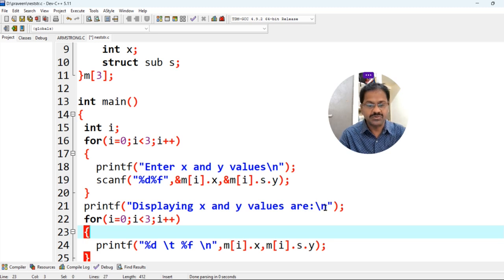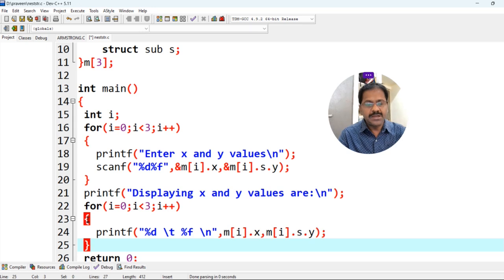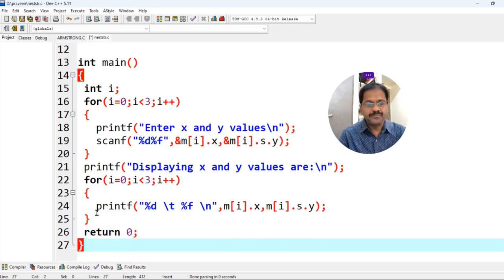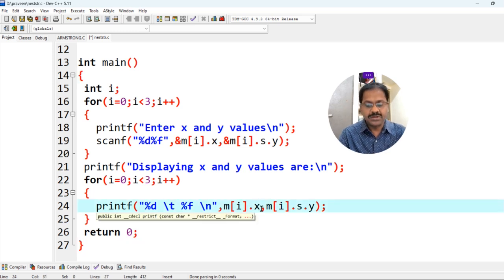Backslash n moves the cursor to the next line after displaying this message. Now I am going to display 3 records of data. That's why i is 0, 0 less than 3. You see here, first m of i dot x. x is the integer type, so the number, order, and type should be matched.